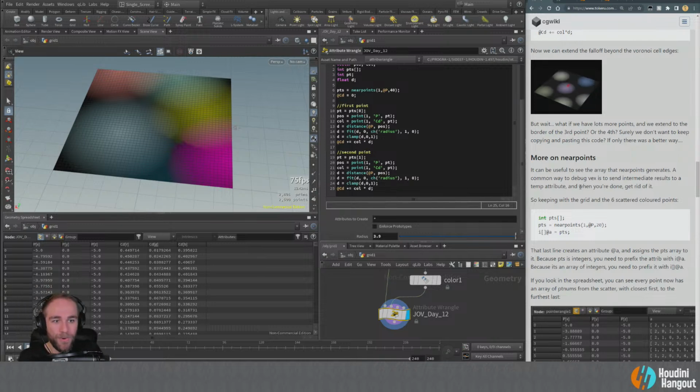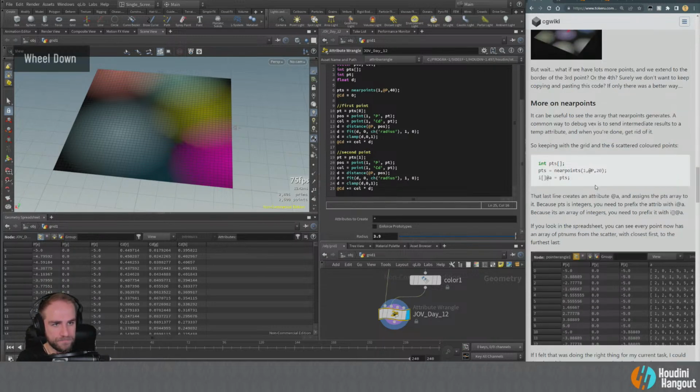All right, so more on near points. What can be really helpful is, in the middle of your code, to debug, to send your intermediate results to a temporary attribute. That's really common. A lot of people do that. So we did this a little bit earlier, but let's just talk about it again here so we can see how this would work with a function like near points.